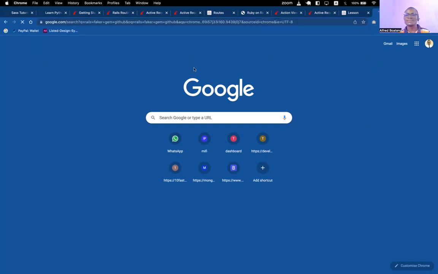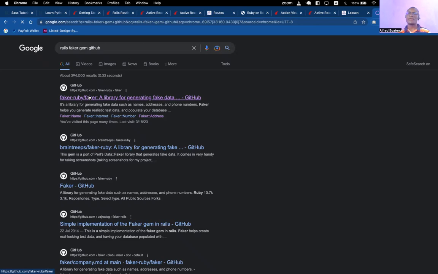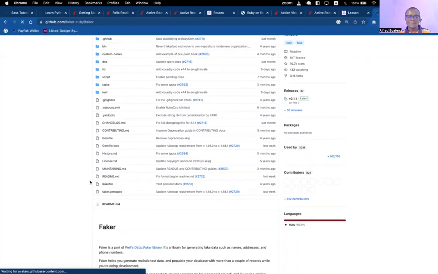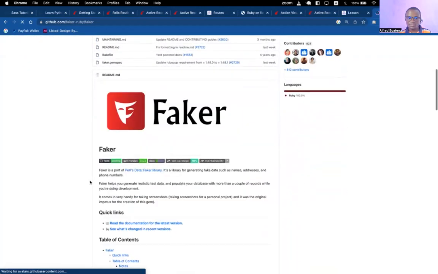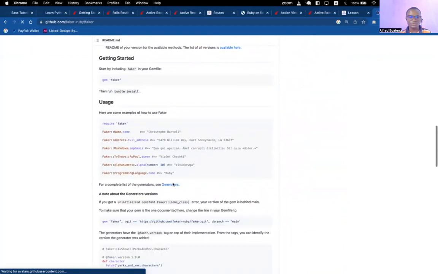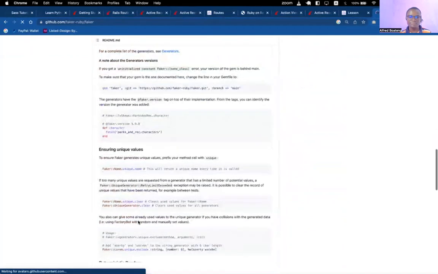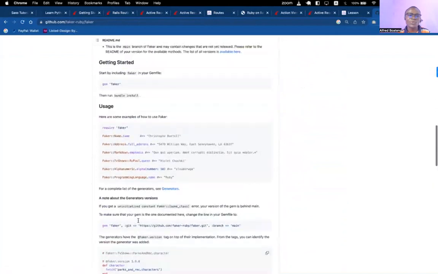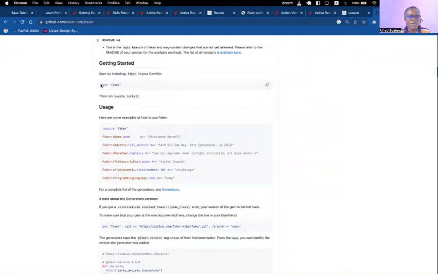So there's a gem called Faker, and what that gem does is that it helps us to generate fake data. In case you want to generate fake usernames, instead of worrying about how to get usernames, or let's say fake email addresses, just go ahead and install this gem, and it will do everything for us. So how do we do that?